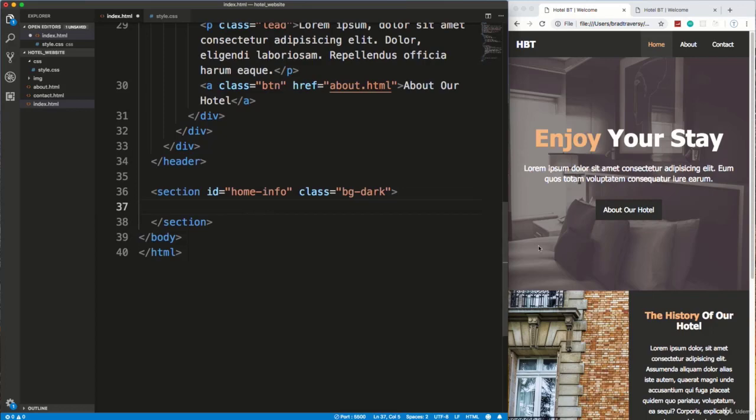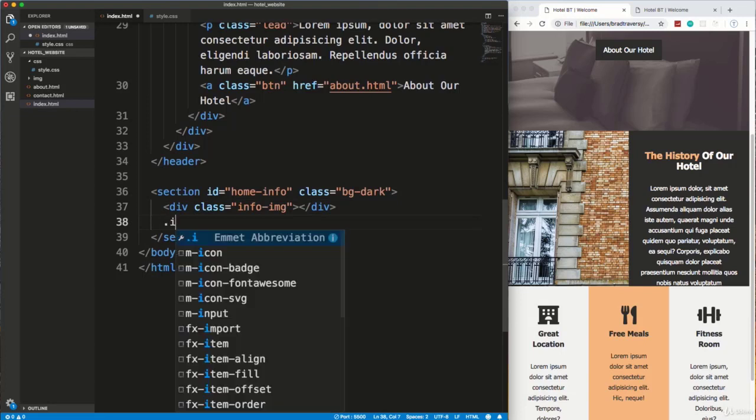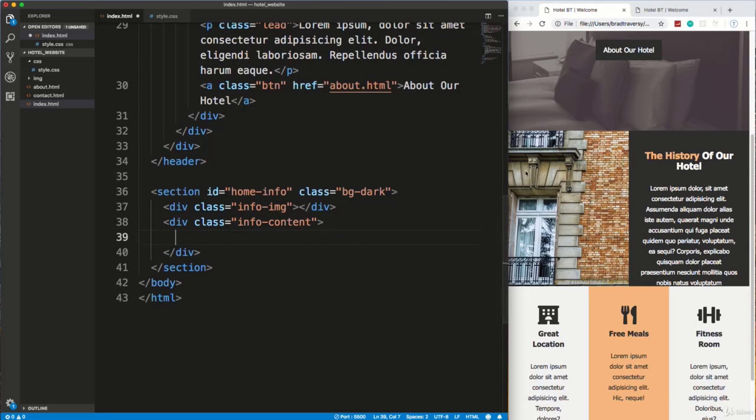And then inside here, we're going to need these two areas. We have one which is going to be a background image, and then one which is going to be this area with the text. So let's go ahead and add in here a class of info. I'm going to do class of info-img, and then right under that, not within it, but under it, we want to do a class of info-content. Okay, so this is the info-img, this is the info-content.